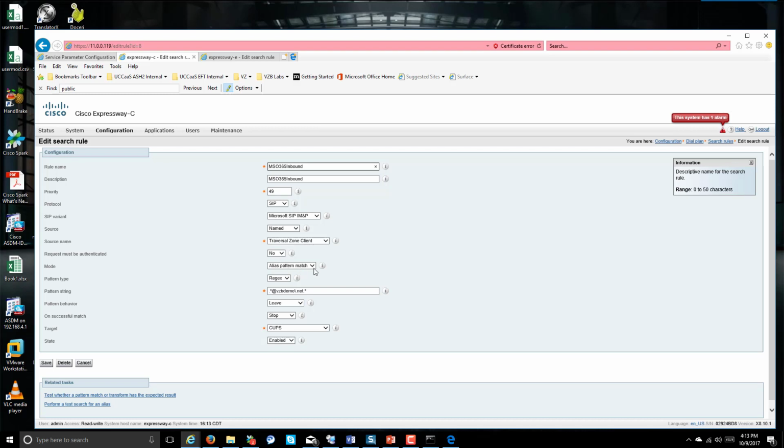Okay, we're going to alias pattern match. We're going to do a regular expression. There's the guy, right, going over to now one of the routes, vzbdemo.net. That's the domain. Leave, stop, and we're going to the CUPS server zone.